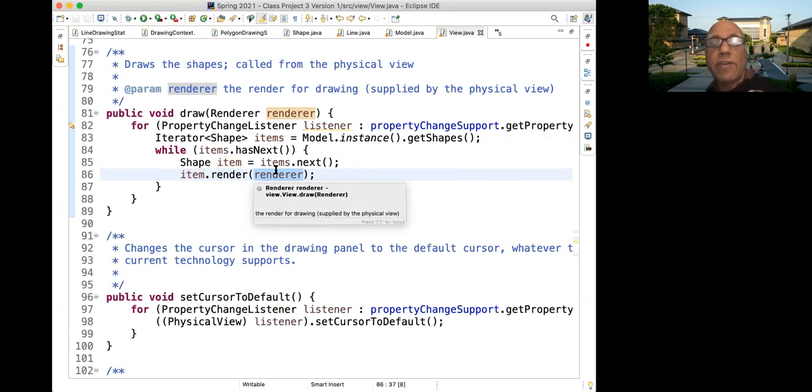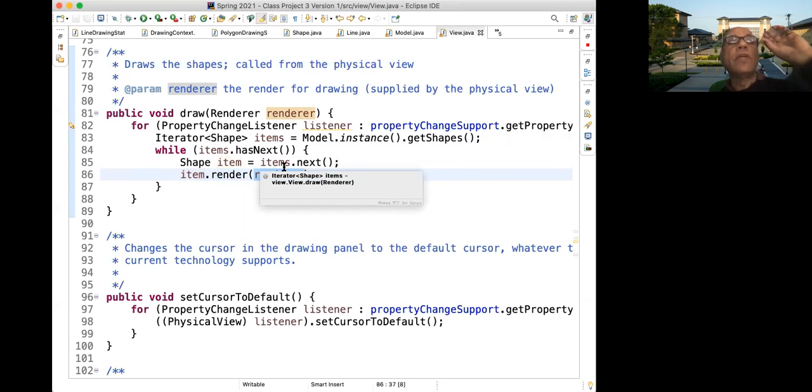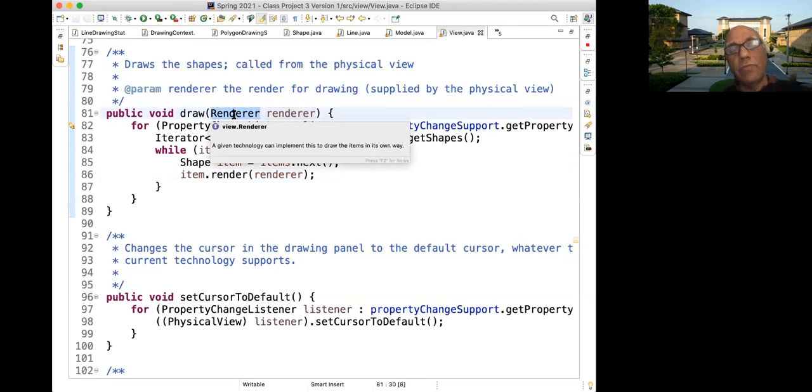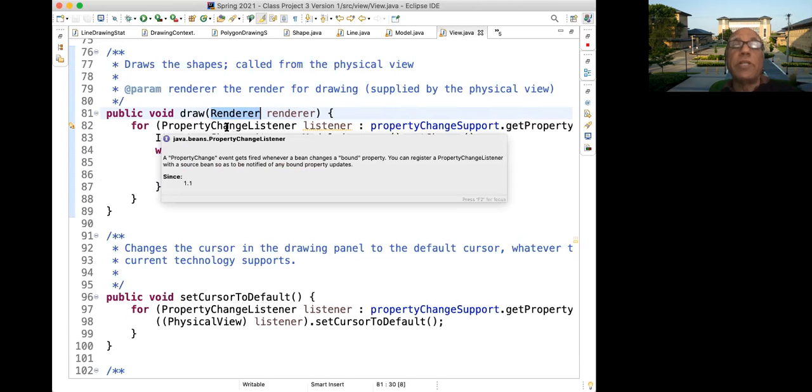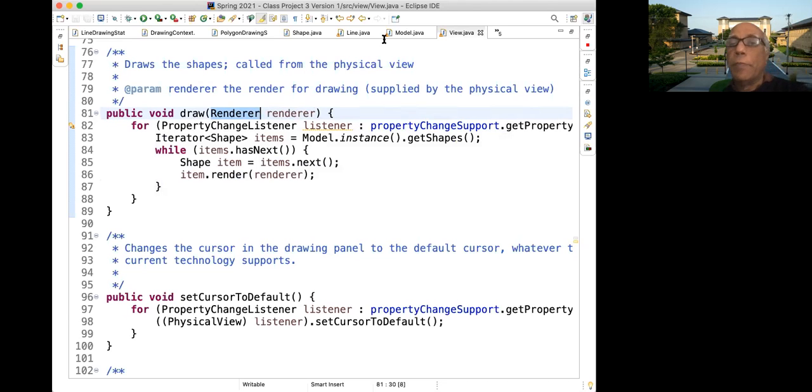What is this renderer? This renderer is the actual technology dependent stuff. Renderer, this renderer with a capital R, is an interface. So let's look at that. There are many implementations of it. I mean, potentially there are many implementations of it. You could have a Swing renderer, you could have a JavaFX renderer. If you had a third technology, you could have a third type of renderer and so on.